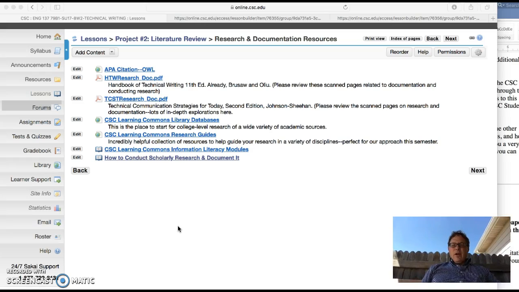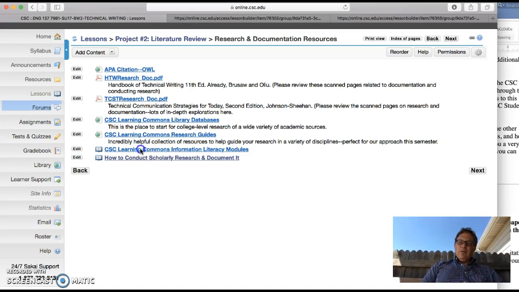Finally, what I would say is that both of these documents that I provided give some information about the need for students to really be careful in how you vet and judge whether a source is accurate or reliable or not. And there are some modules posted in here for how to conduct scholarly research, the CSC Learning Commons information literacy modules.